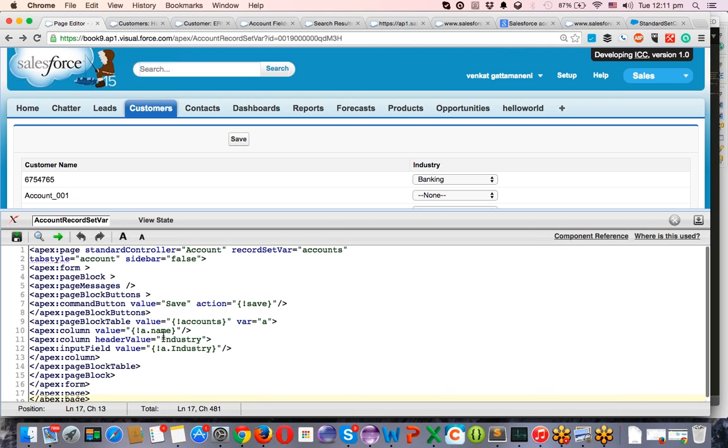Yeah, it's loaded here. So this is the standard controller, and this record set controller makes this accounts a list of accounts. So this accounts is a list of accounts for this object, the account object. In the previous example we used records, but I can use any name here. It generally chooses the standard controller, meaning the account object here, and it's going to save the list of all accounts in this object. From this object it stores into this list.